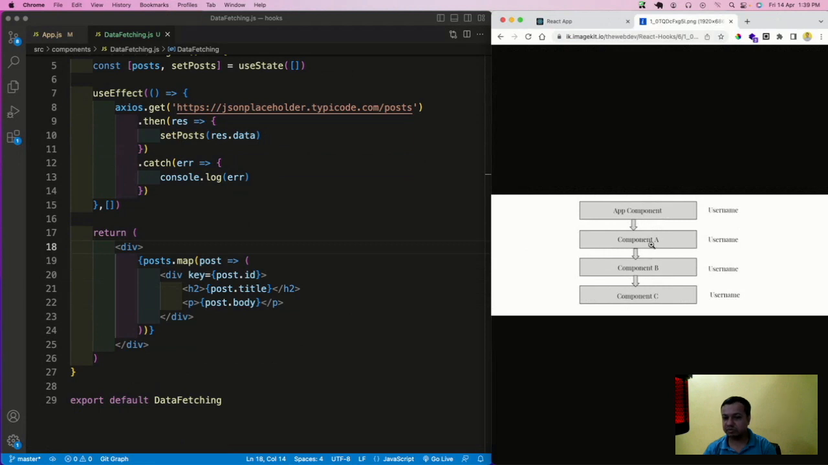Which is really a wastage. Suppose there are not two components between the app component and component C. There are 100 components between them. Then I have to pass through 100 components, and those 100 components don't need that data which I'm passing through props. So that is the wastage of everything. To solve that problem, this context API is there. You can just draw this and explain it.